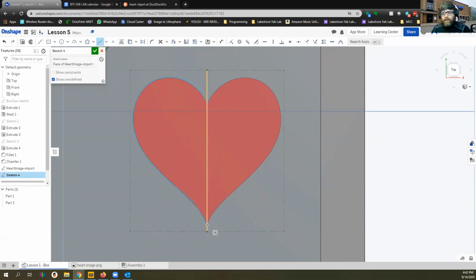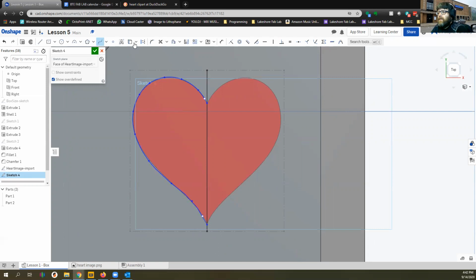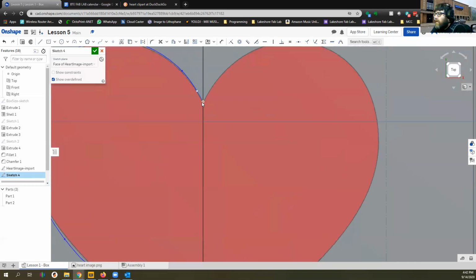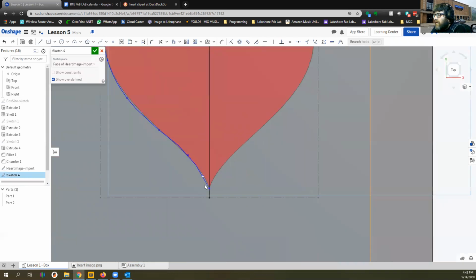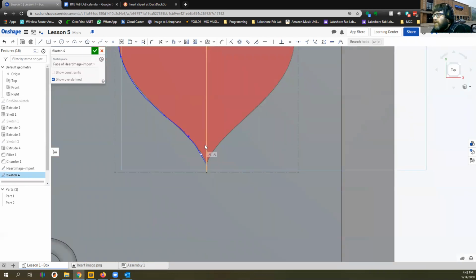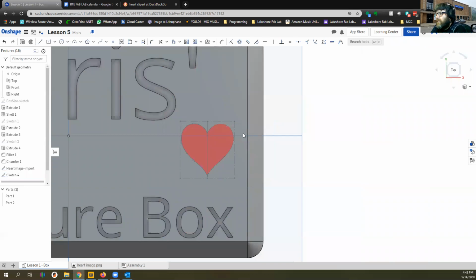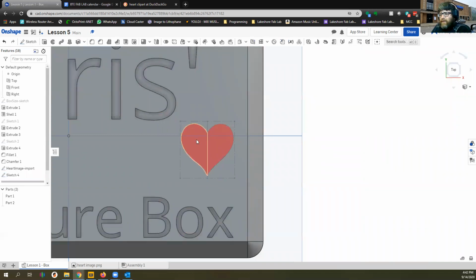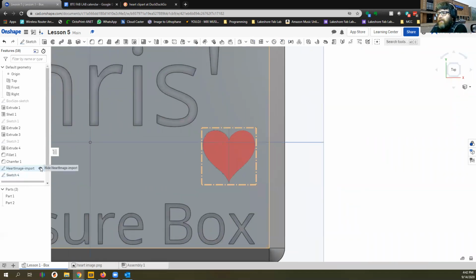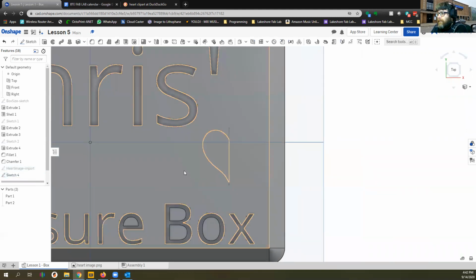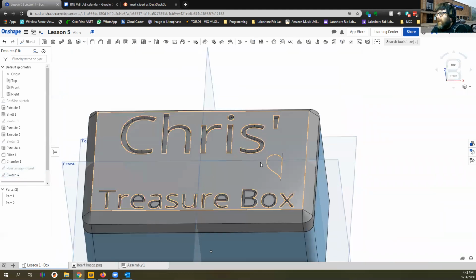Okay, so then I'll hit escape when I'm done with my spline tool, and you can see I have a region right there. And it's not enclosed for some reason. Let's try exiting the sketch and see if it's enclosed. Yep, it is. I don't know why it wasn't showing. So I can hide the heart, and I have my sketch there.